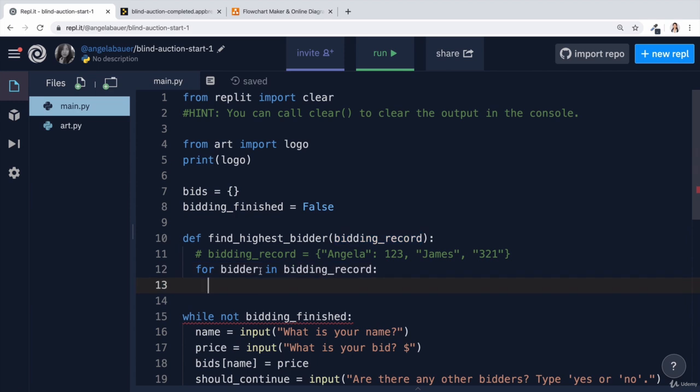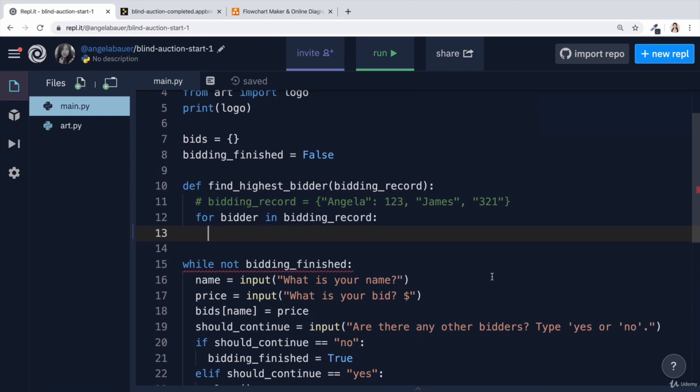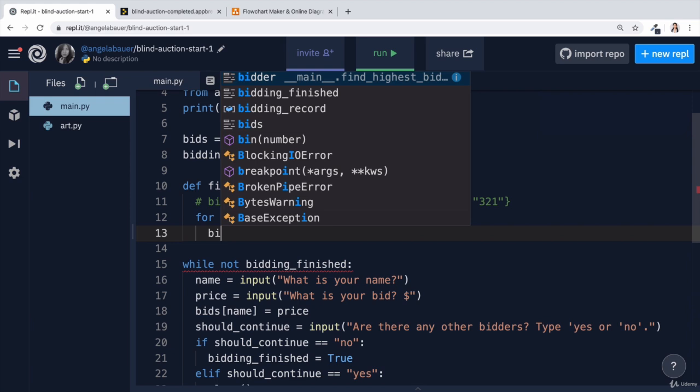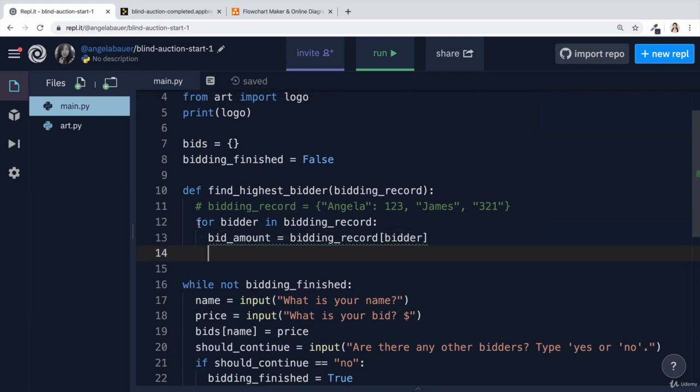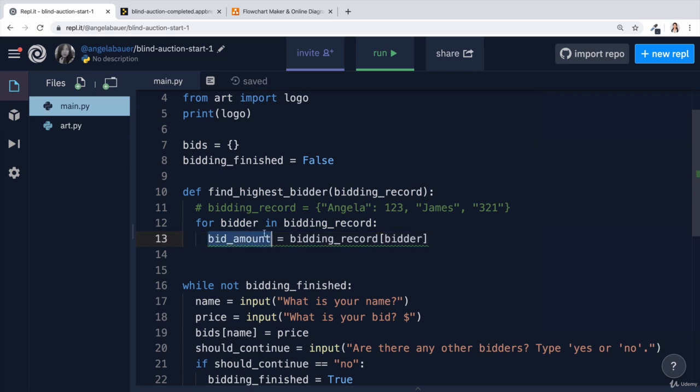Now we're going to get hold of each of the bidders inside this dictionary. So what do we do with it? Well, we want to use the key to get the value. Let's take the bidding record and pass in the key, and this should give us the value. So now we can save this inside a variable, which I'm going to call bid amount. So the first time this for loop runs, the bid amount is going to equal 123. And the next time the for loop runs, the bid amount is going to be equal to 321.